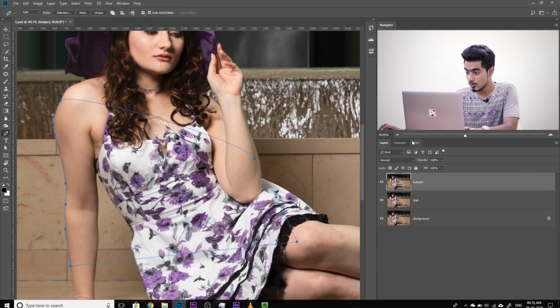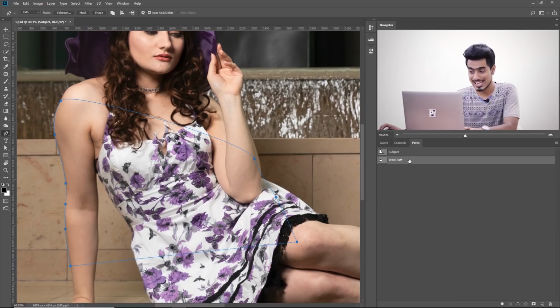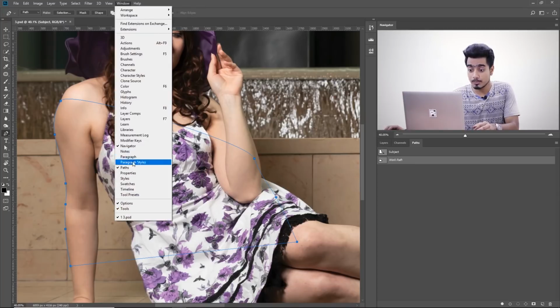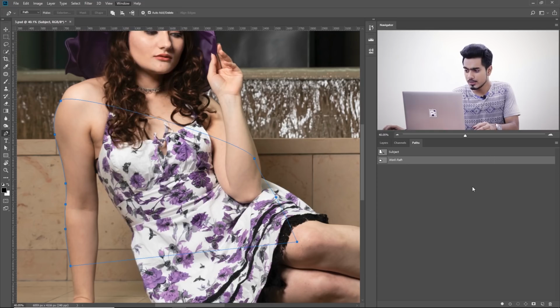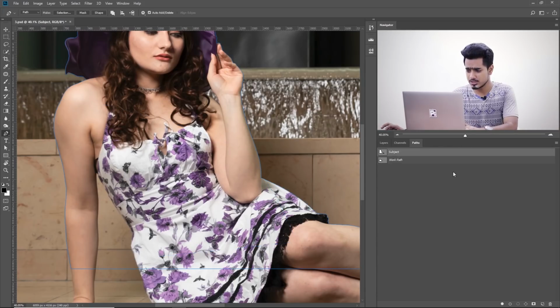Okay, now it shows up in the Paths tab. So if you cannot find the Paths tab, you would go to Windows and then make sure Paths is checked. All right, now in the Paths tab, whatever path you're working on will be the work path. If you rename it, that path will be saved. I've already created a path around the subject so that I don't have to bore you through the complete process.